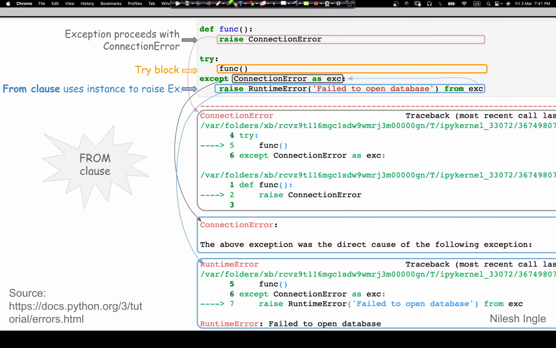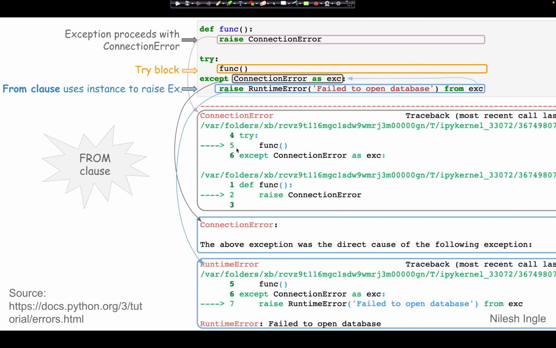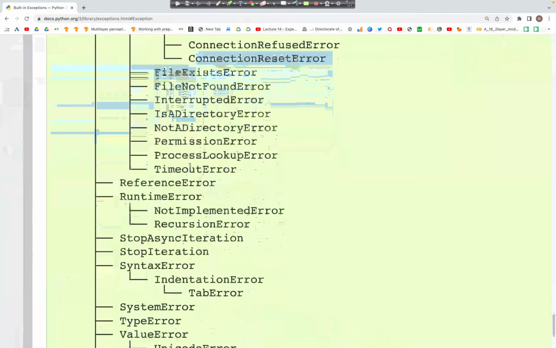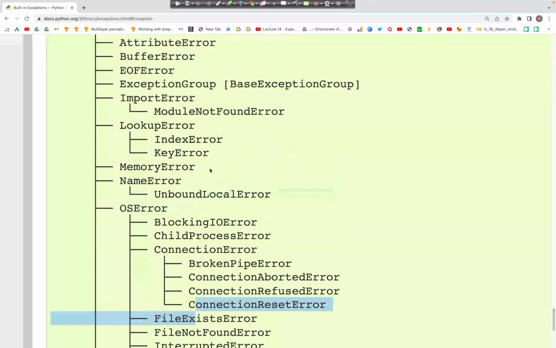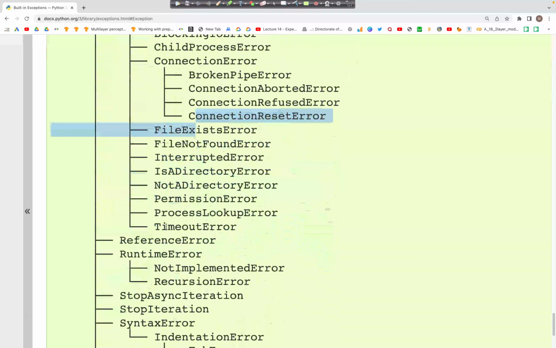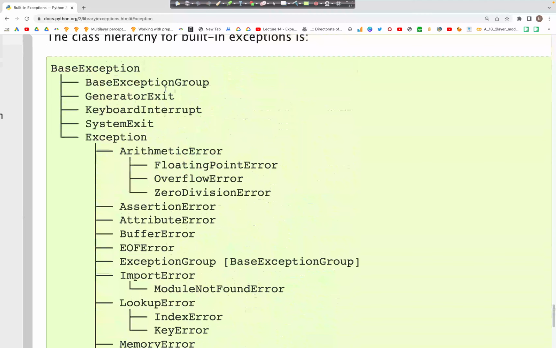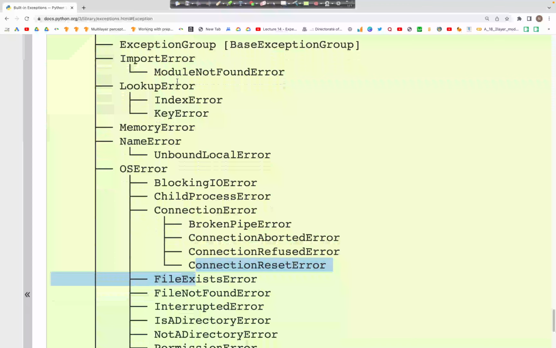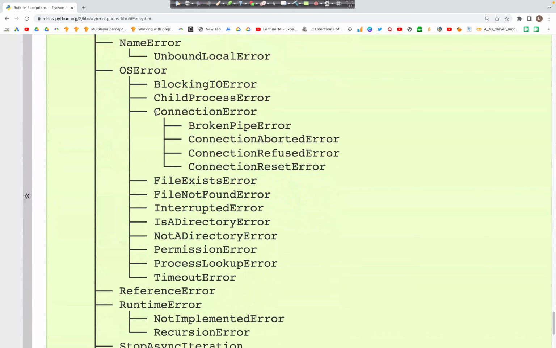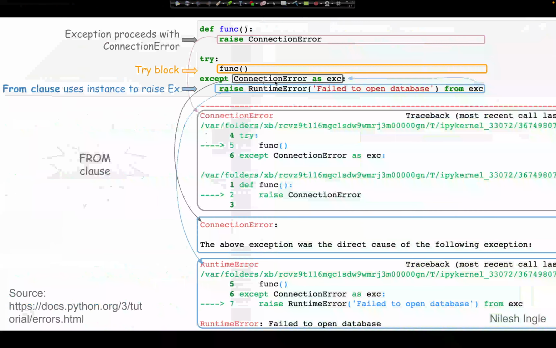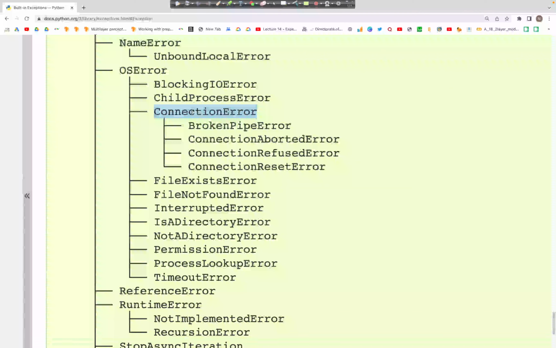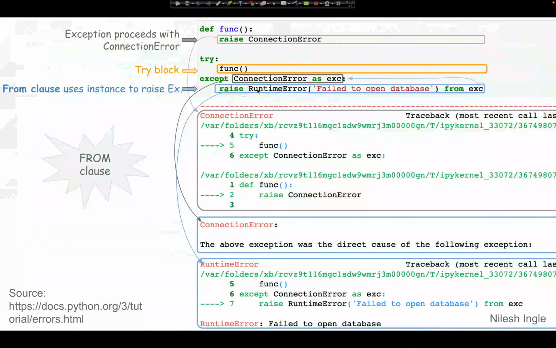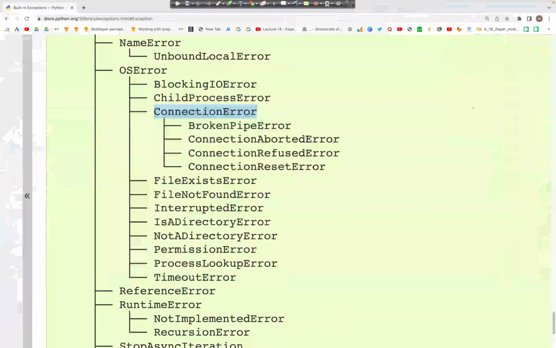Now again, as before, let's go to the list of exceptions that we have in the docs, and find out where the connection error is. Here is where the connection error is. It's again in the OS error, and it is not related to the runtime error. As we see, it's a completely different exception.